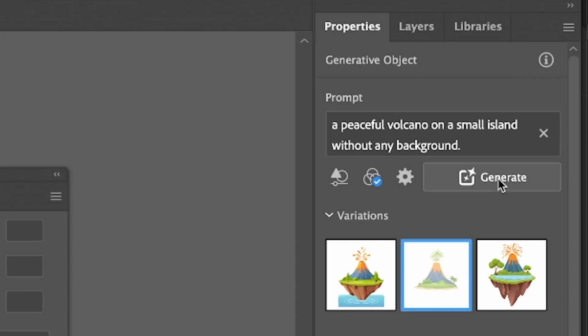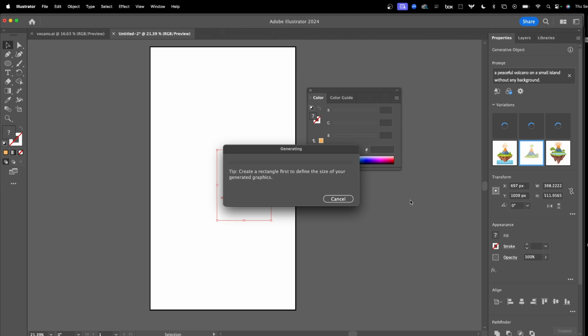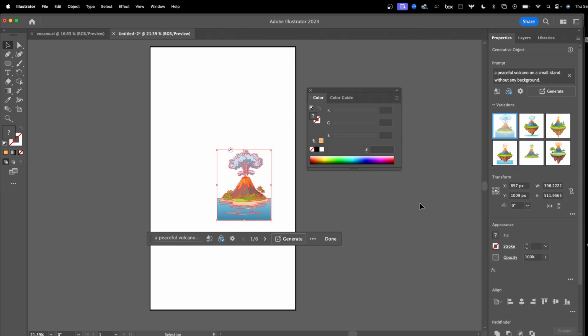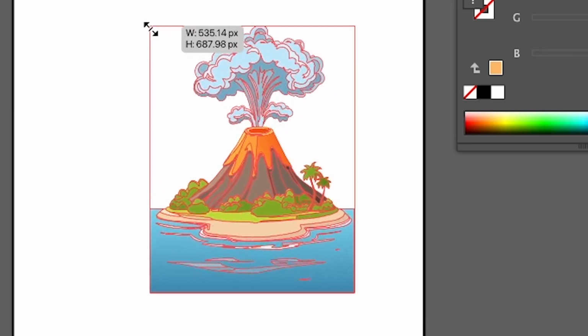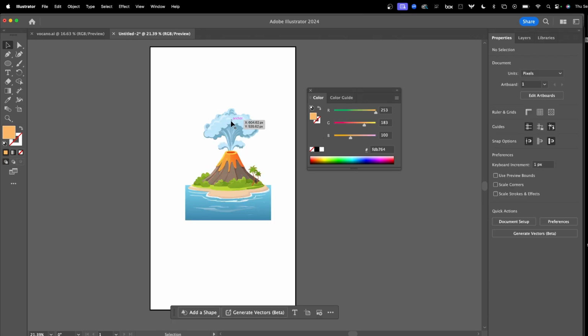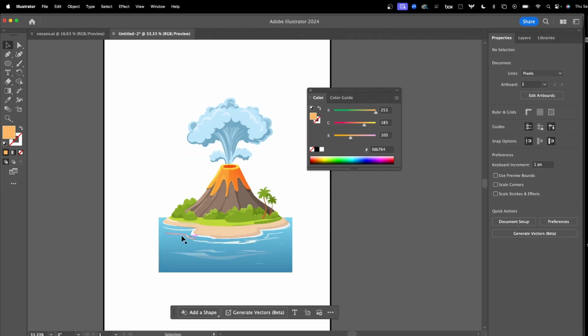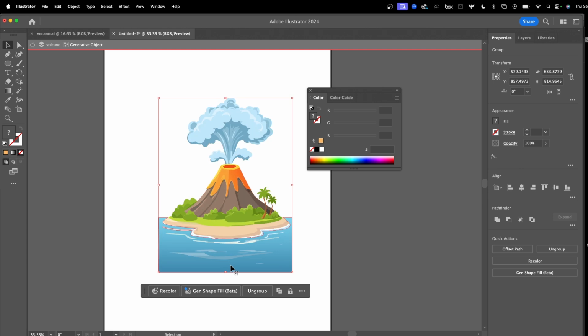If I want more generations, I can click here. Roll the dice one more time. Well, it's looking like Illustrator's interpretation, or Firefly's interpretation, of peaceful is different than my interpretation of peaceful, though I can work with this one. I'm going to scale it up a little bigger. And let's make it a little more peaceful and remove the ocean, since that's going to be handled in the parallax part of the project.